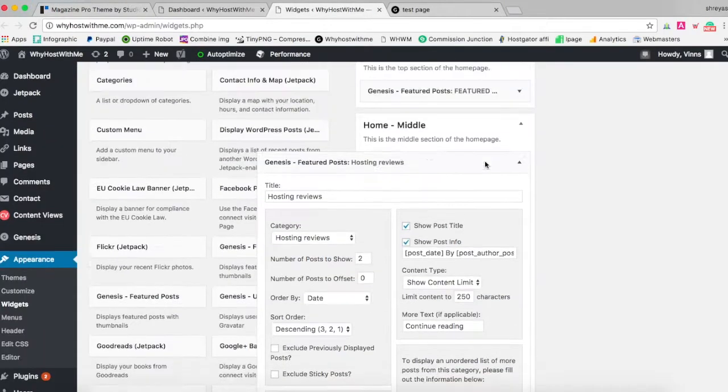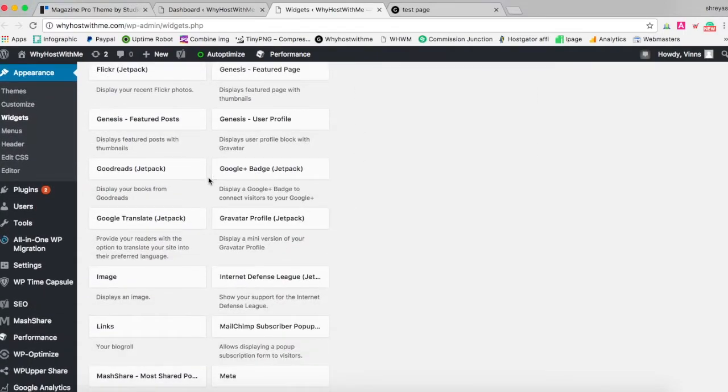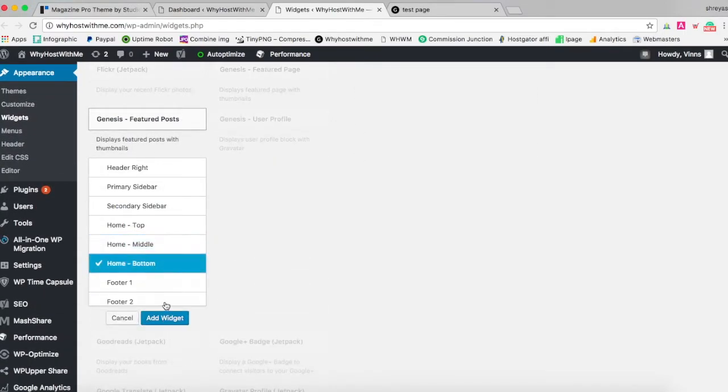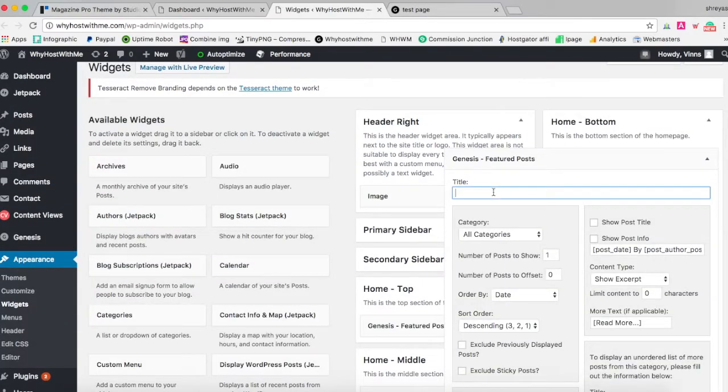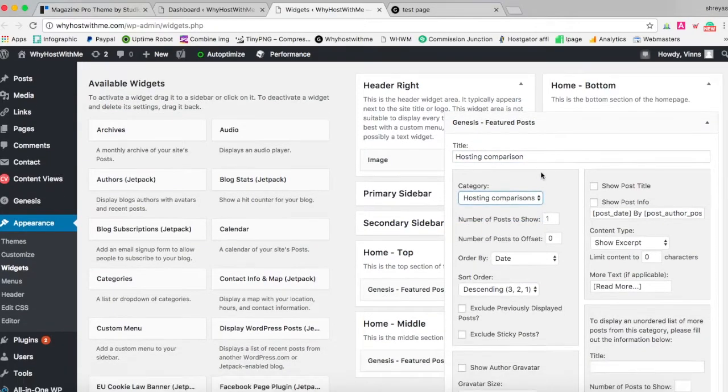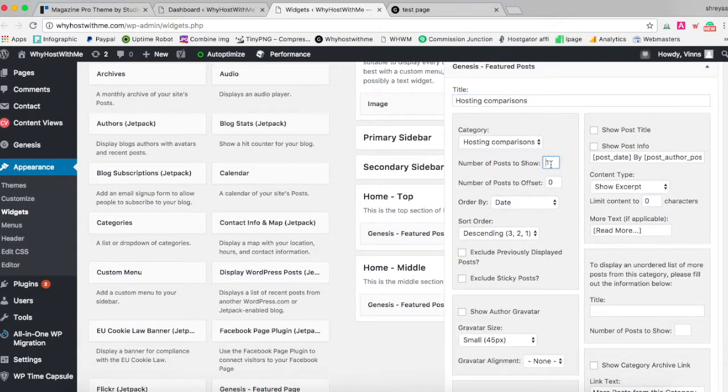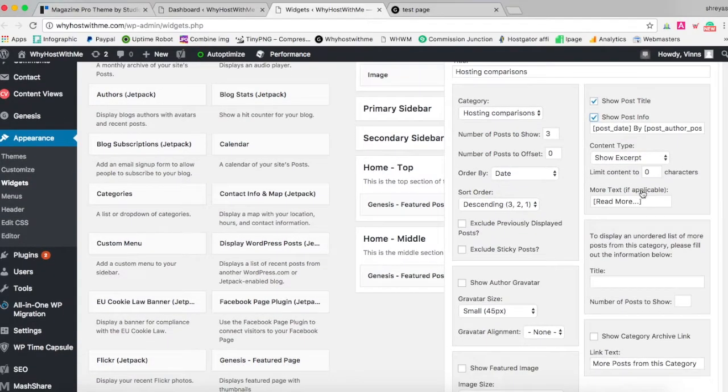Let us head over to widgets, and I'll minimize this section. I'll click on featured post and add it to the home bottom. Okay, here I'll choose the title as hosting comparison, and I'll select the category as hosting comparison. I'll just add an S here. Number of posts to show will be 3 this time. Show post title, show post information, and I'll show the content limit as 300, and I'll type it as continue reading.